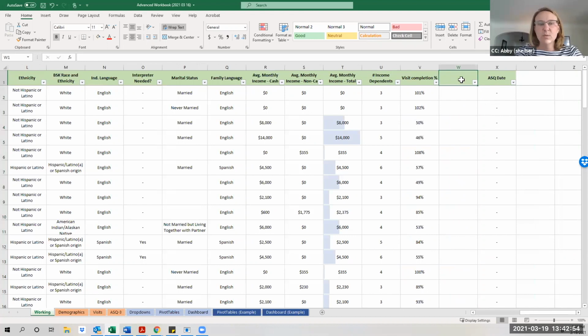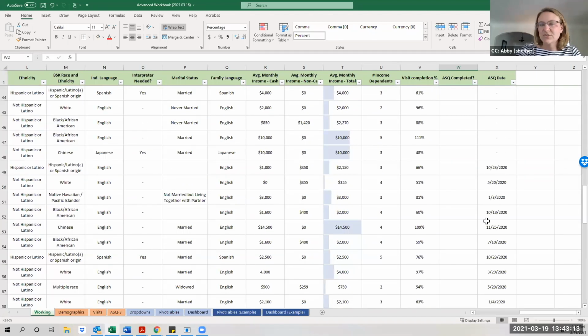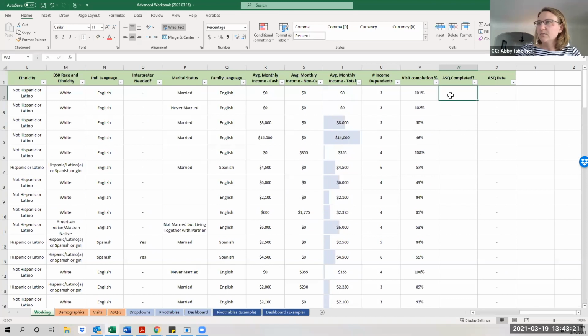And this column we're going to name ASQ completed, or something to that effect. And for this one, basically I now have a column where I have like a bazillion dates, but I'm actually just interested, did they get it done or not in 2020? So I am going to write an equation that will just give me kind of a yes completed or it's missing. So again, it's going to be an if equation.